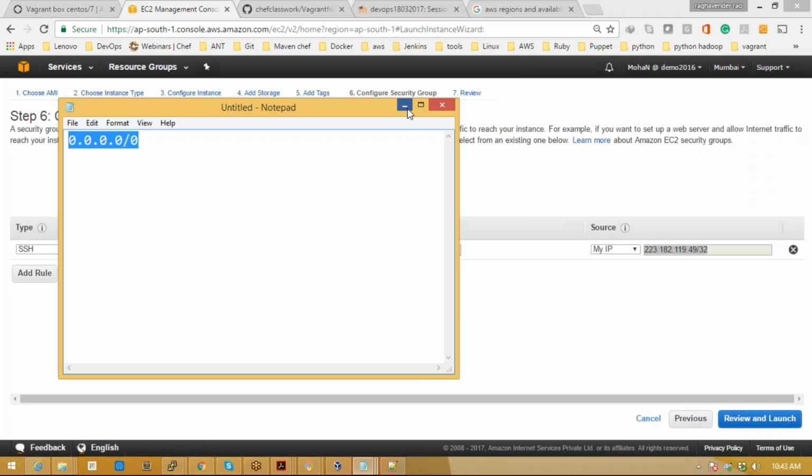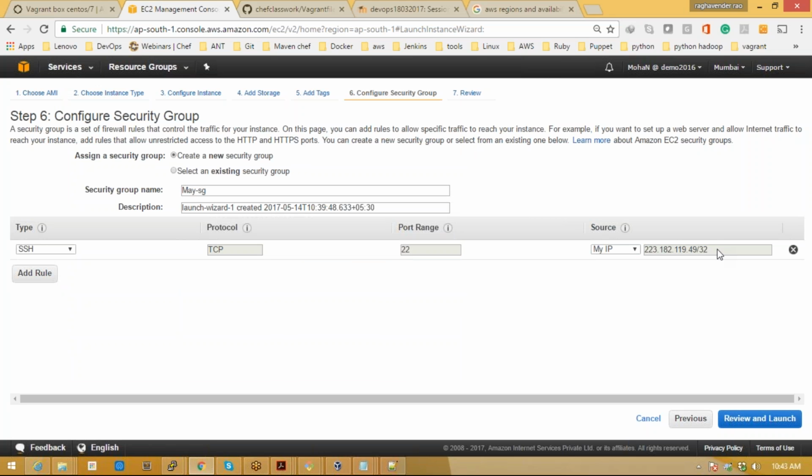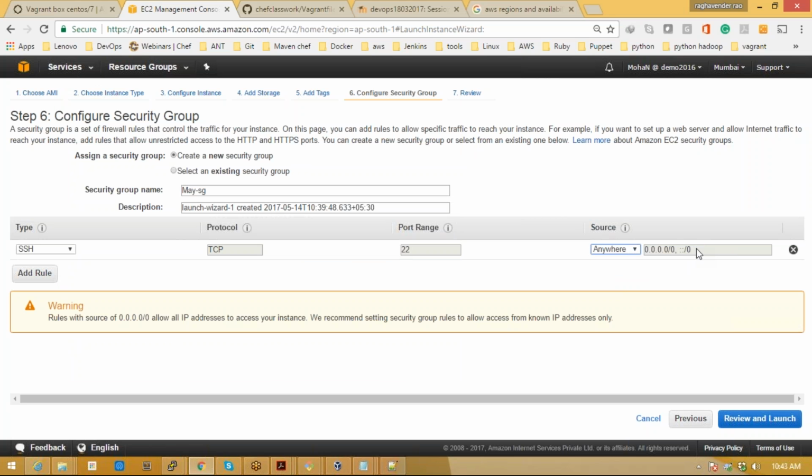Just see that if I say /32, it means only from my IP I can connect. If I say anywhere, it is showing /0. But see that warning: rule source with /0 allows all the IP addresses to access your instance. We recommend setting up the security groups to allow access from known IP addresses only.